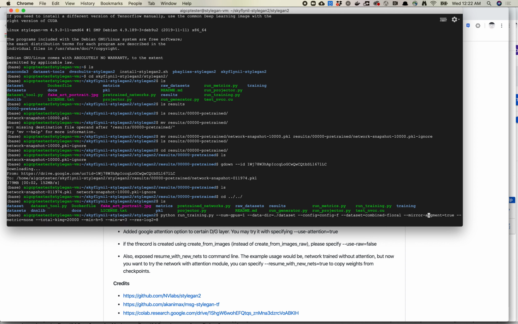Mirror augmentation: I do want these images to flip left to right because they are flowers. They should work fine left to right, but I don't want to use mirror augment vertical. By not adding that here, it defaults to false. So I'm going to keep flipping left to right on, but not top to bottom. Metrics, I'm going to do a whole video on metrics. I recommend for now just keep it to none. Once you've seen the video, you can decide if you want to use metrics or not. Total K images, 20,000 is fine.